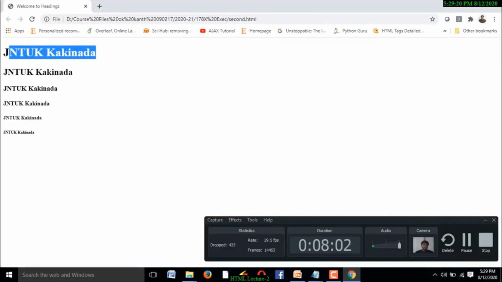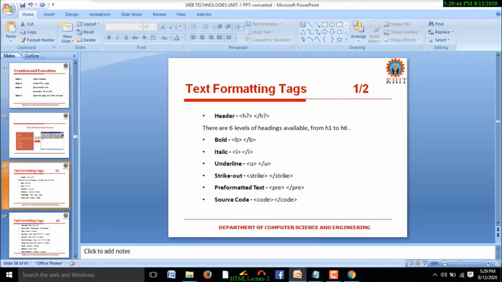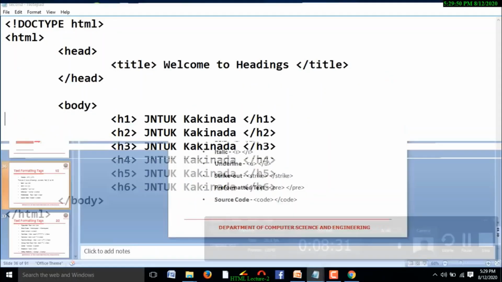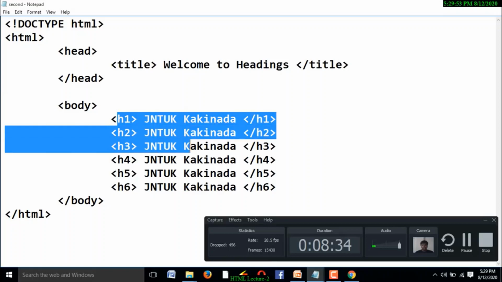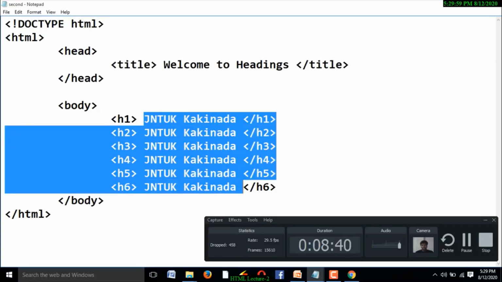Observe this. This is the output for H1, and this is the output for H2. This is the output for H3. This is the output for H4, and this is the output for H5, and the last one is the output for H6. How many tags did we utilize here? In our HTML document in Notepad, we utilized 6 tags, from H1 to H6. In all the tags, the content is the same.